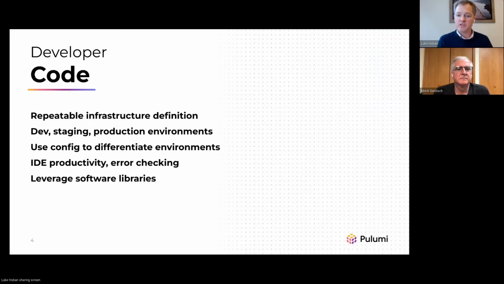Of course, because it's code, we can also bring to bear all the software engineering tools we're used to around our code. We can bring our IDEs and the productivity they offer, the error checking they offer, and all the libraries that are available in our language of choice to leverage as part of our infrastructure as code solutions.